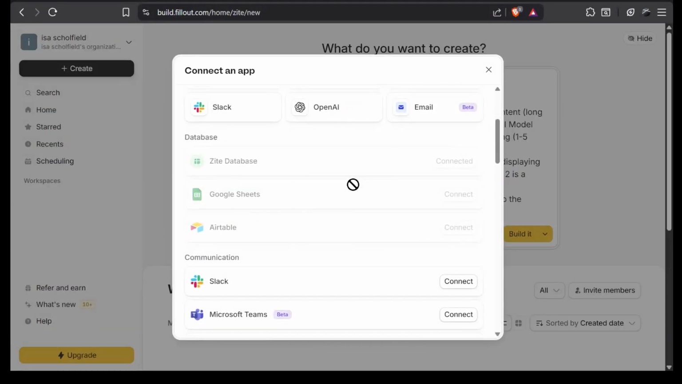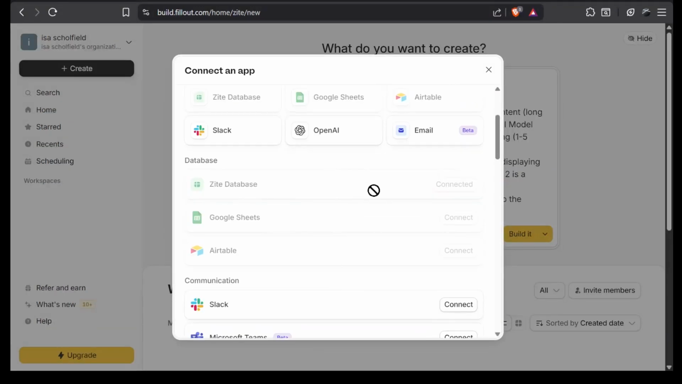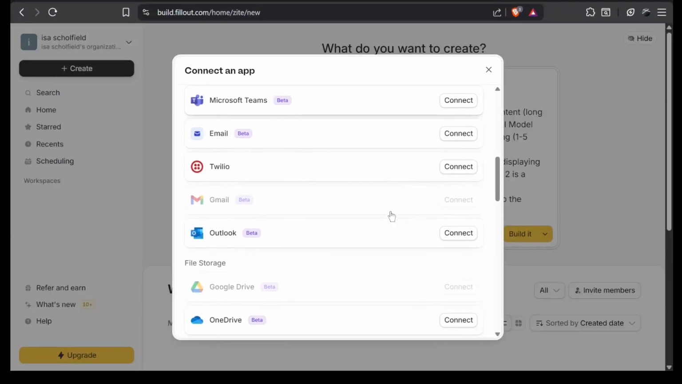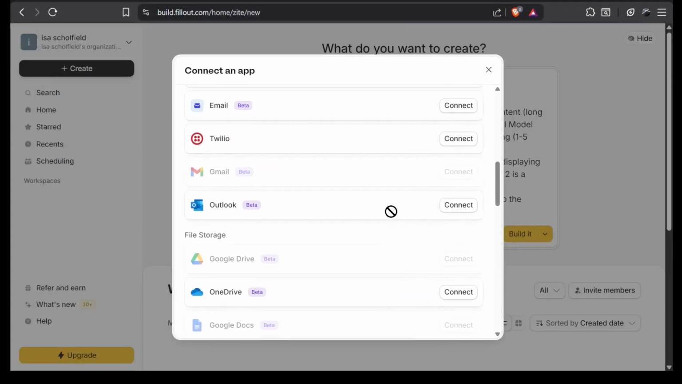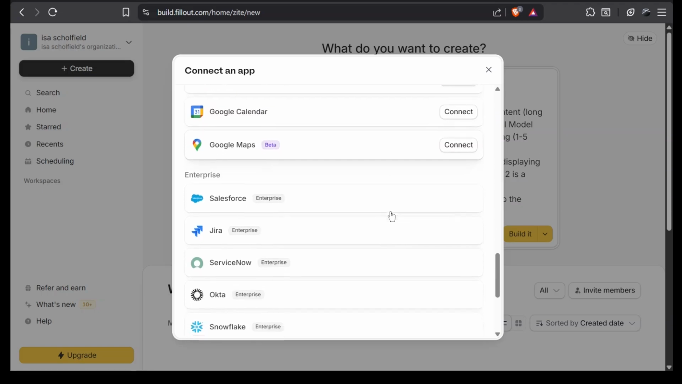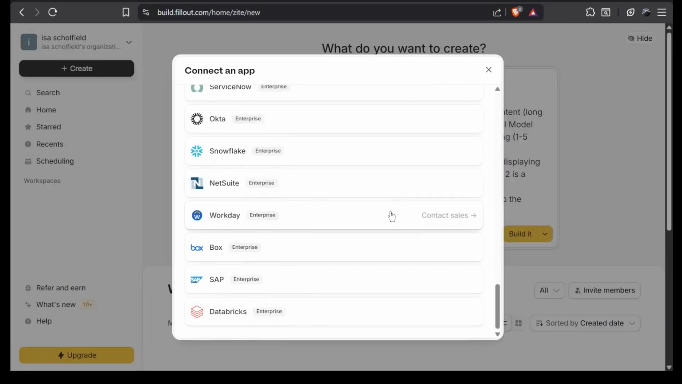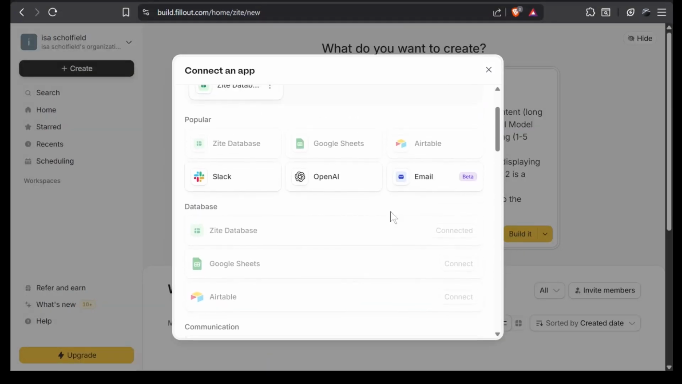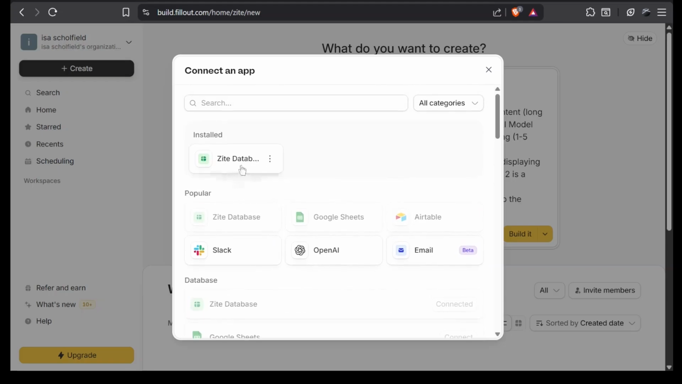You can see you have AI providers like OpenAI, even Google apps like Gmail, Google Drive, Docs, OneDrive, Outlook, etc. You even have enterprise applications that can be connected, so it depends on your use case which apps you want to connect. I don't feel the need to add any other apps, so I'm just going to stick with Zite database and that's it.